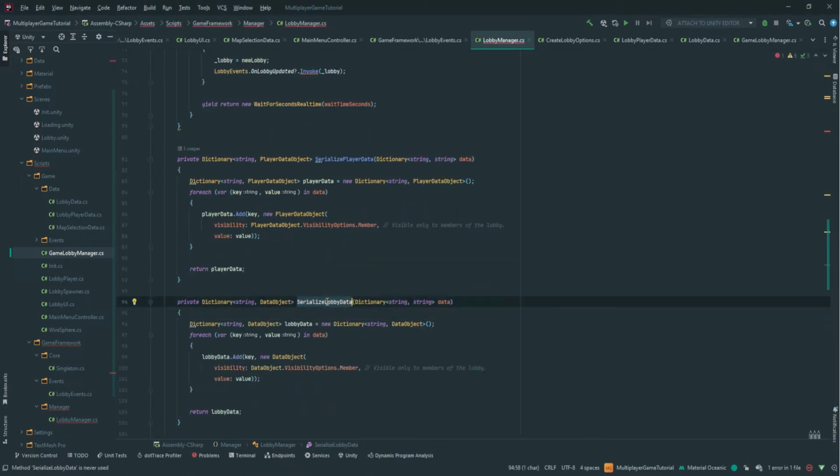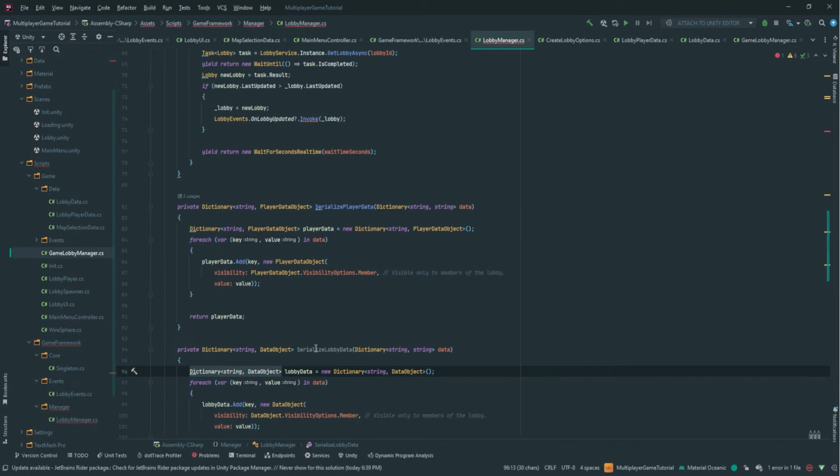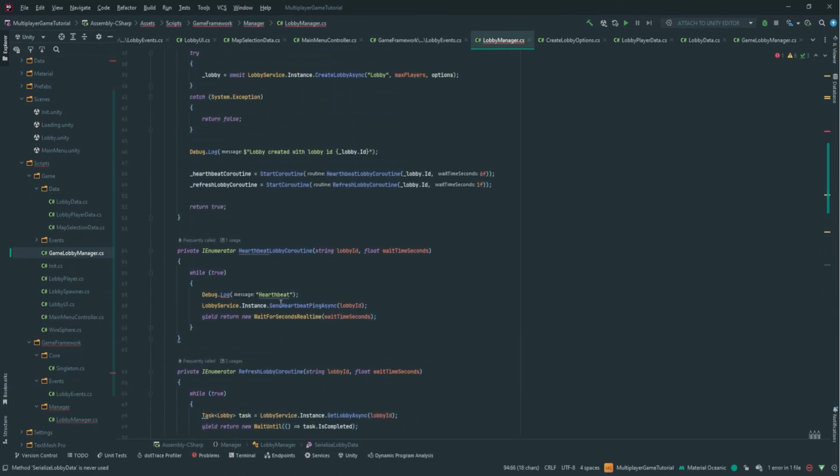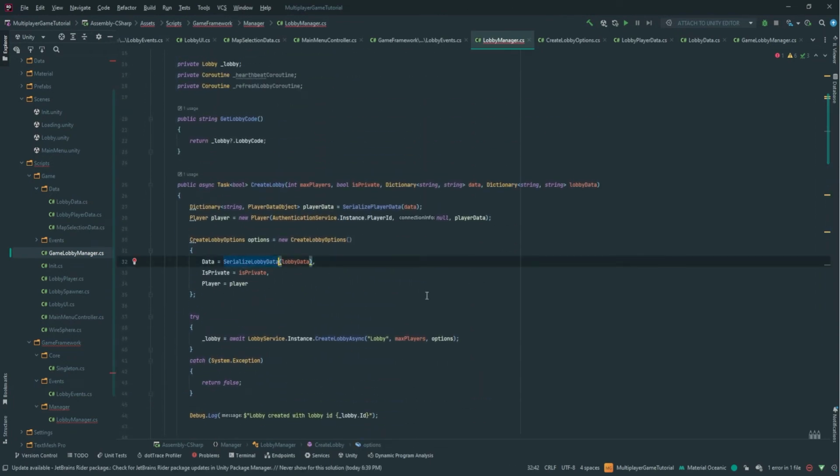So the serialized lobby data, it takes the data and it just recreates the data object because it's a mapping. That's what Unity kind of wants, a string data object. So we need to recreate this. So the serialized lobby data is what we're gonna use right here. So that's gonna let us, when we create a lobby, just actually set the lobby data.